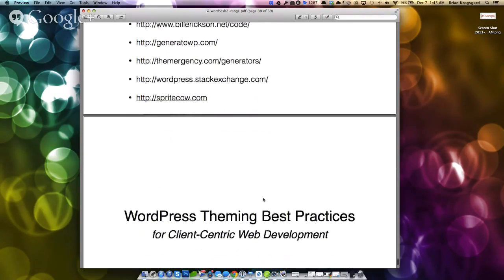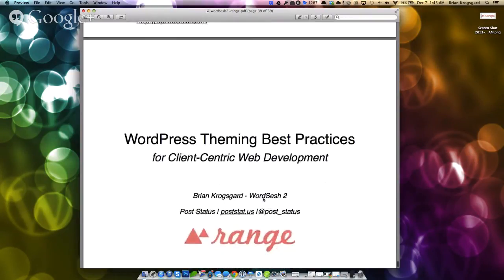SpriteCow, if you need to create sprites, makes it super freaking easy. Just upload a sprite and then get your background positions and whatnot really, really quickly.